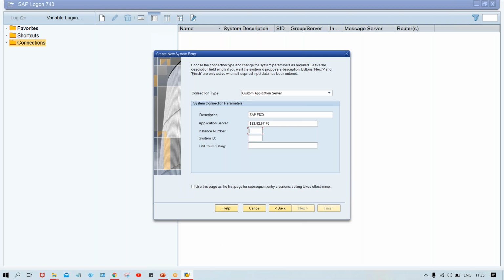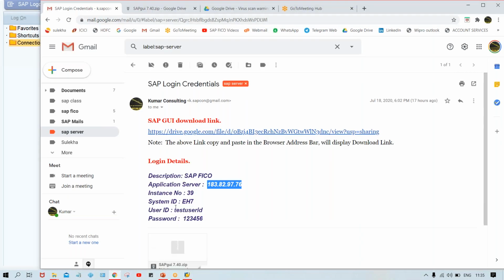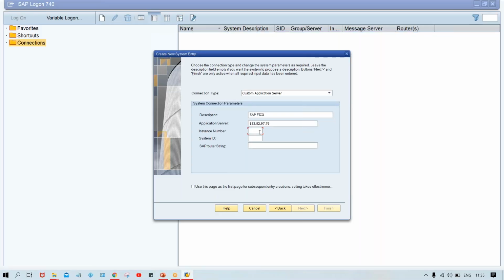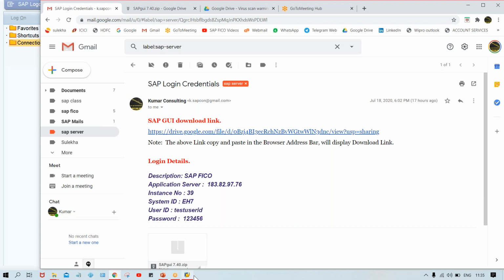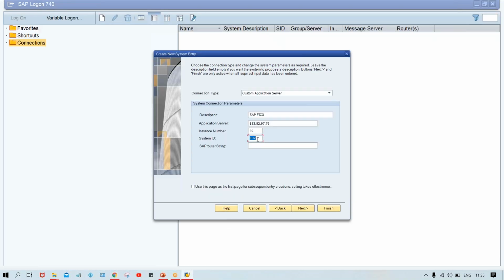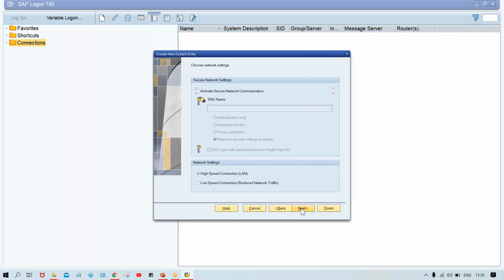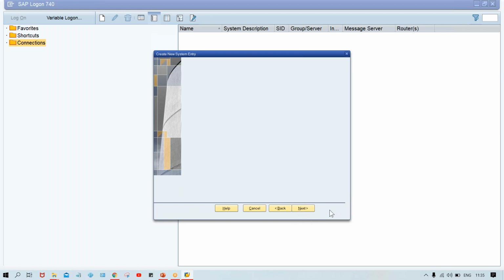What next, guys? Instance number. What is the instance number I've given? 39. So just do 39 here. What about system ID? I've given EH7. Look at here, system ID I've given EH7. So I'm going to give this EH7. That's it. After that, what next, guys? Click on the next button. And then once again, no next, guys. You need to click on the finish button.